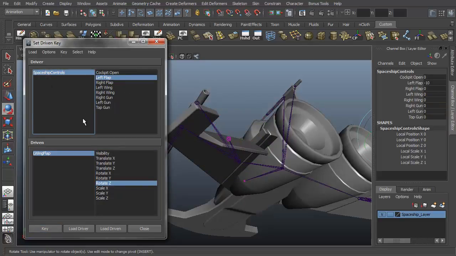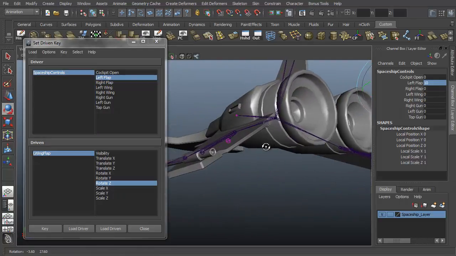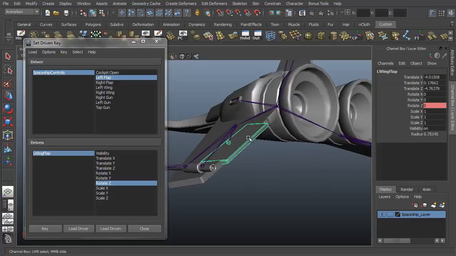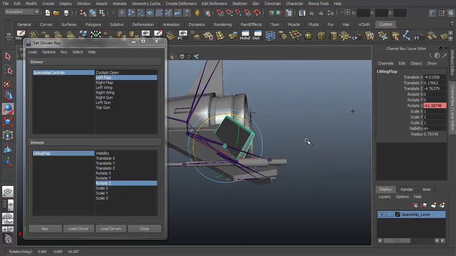Again, we'll go back to our spaceship controls, and now we'll change this to +10. Now you'll notice that the flap already went back to its resting position because when it got to 0, it knows from -10 to 0, these are the two positions that we've already set. But past that, it doesn't know. So we're going to go up to +10, select the joint, and rotate it to its highest point, about right here or so, and say key.